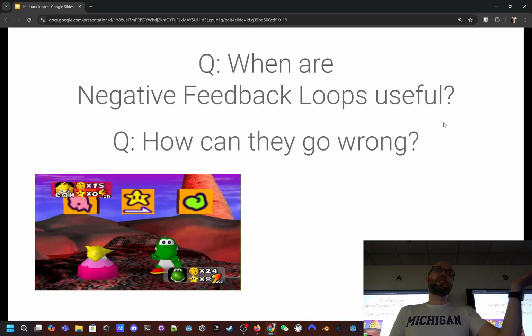You can also get into that situation where you can be playing a game like Mario Party, okay? Nintendo loves their negative feedback loops.